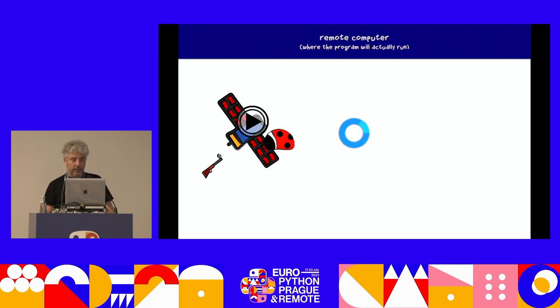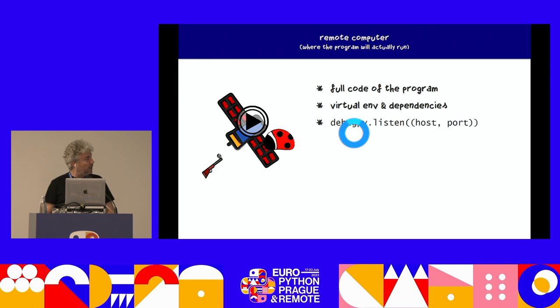So, in the remote computer, where the program will run, we need the full code of the program and the virtual environment and dependencies, because the program needs to run. Okay, so this is the basic needs. It is the program and the dependencies.